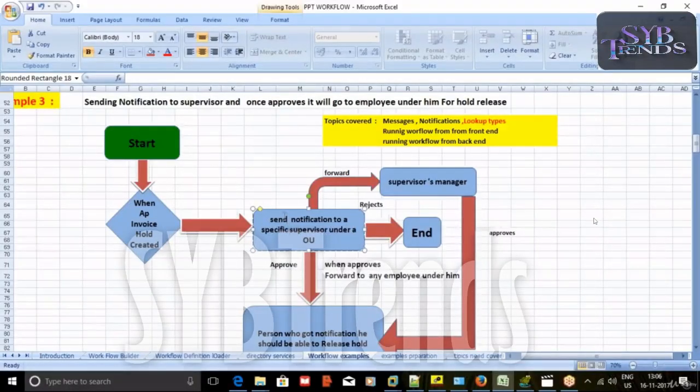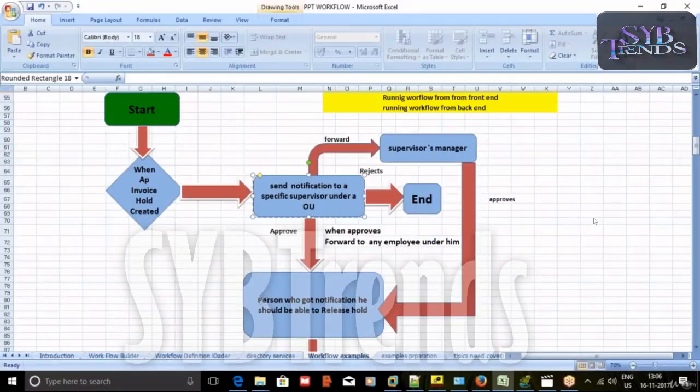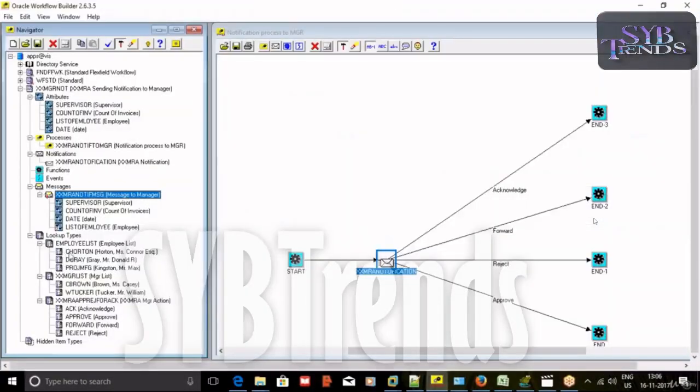If he wants to approve, once he approves it has to go to the person who is going to release the hold. So we have provided a list of 3 employees to whom he can send: Horton, Gray, Kingston. To these 3 employees, they can send.